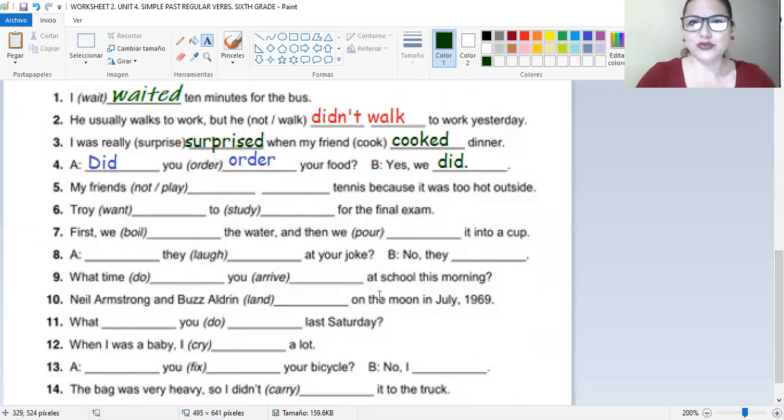When you finish these activities, don't forget to paste this worksheet in your notebook. No olvides pegar esta hoja en tu cuaderno.